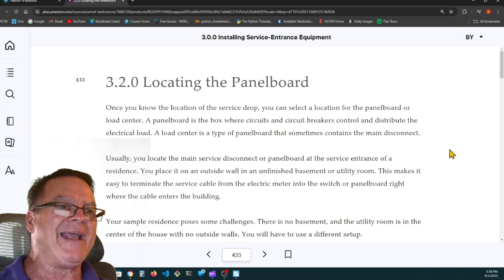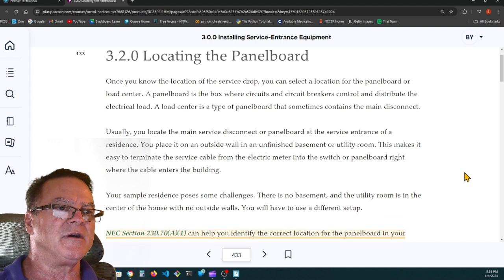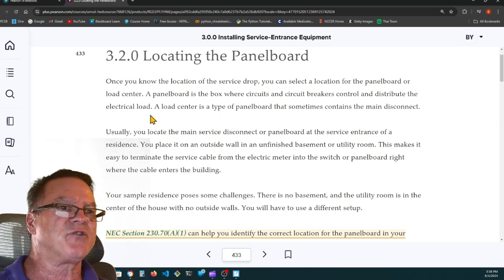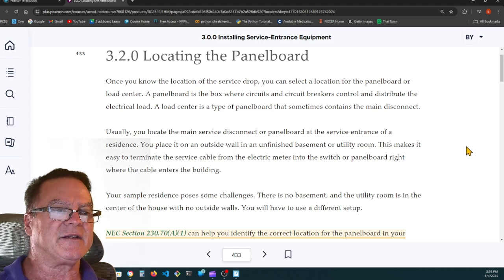3.2.0, locating the panel board. Once you know the location of the service drop, you can select the location for the panel board or load center. The panel board is the box where circuits and circuit breakers control and distribute the electrical load. A load center is a type of panel board that sometimes contains the main disconnect.